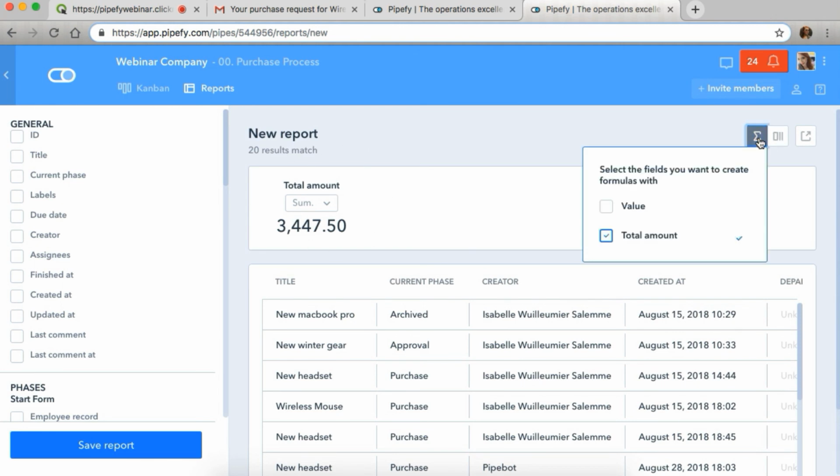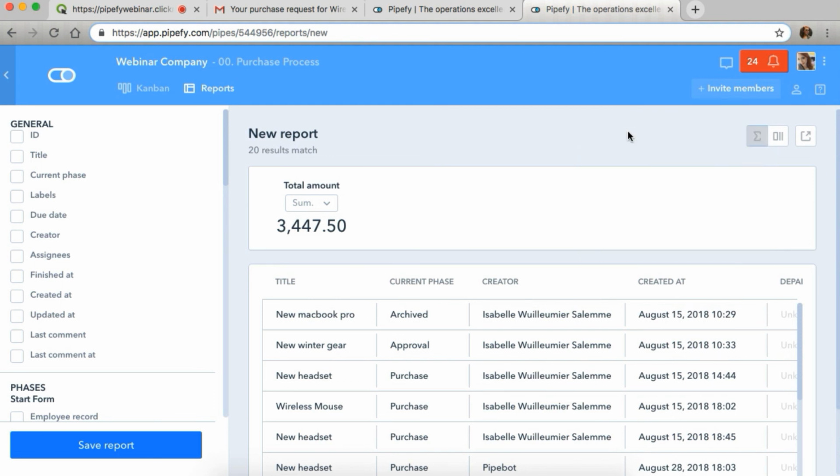It has this icon here that shows the fields that can be used to create formulas with. The formulas enable us to show the sum of these fields, the average value, the minimum, or the maximum value. Let's suppose we want to know the average value of the requests created this month. So we can select average here.